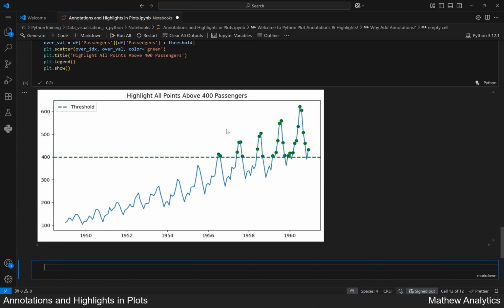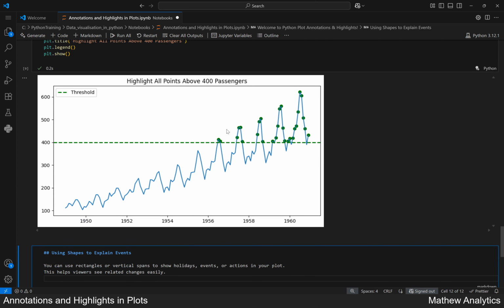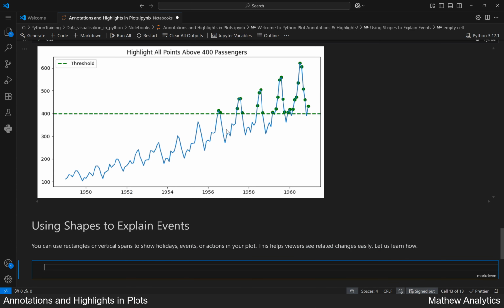Using shapes to explain events. You can use rectangles or vertical spans to show holidays, events, or actions in your plot. This helps viewers see related changes easily. Let us learn how. Running the cell now. You can tell stories with shapes as well as words.